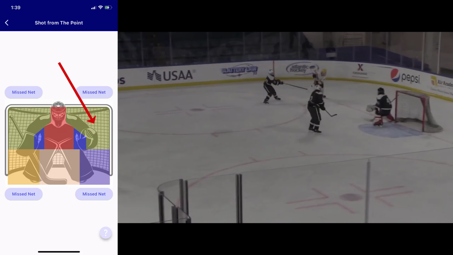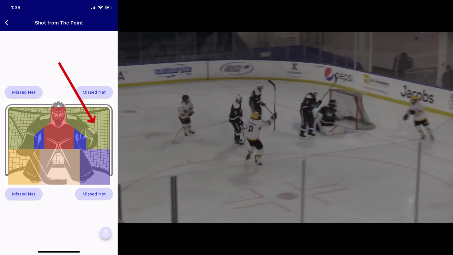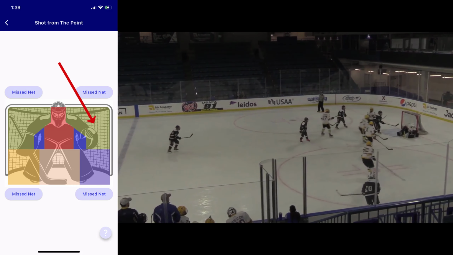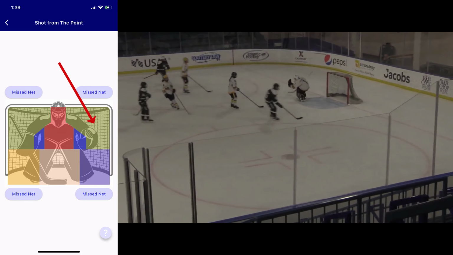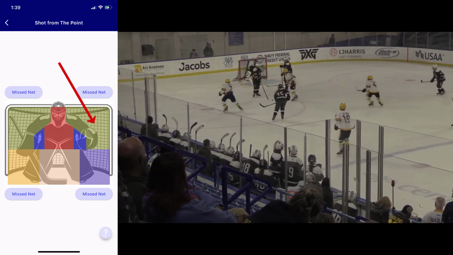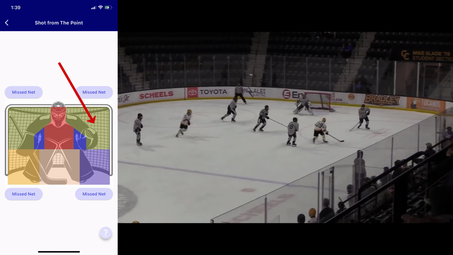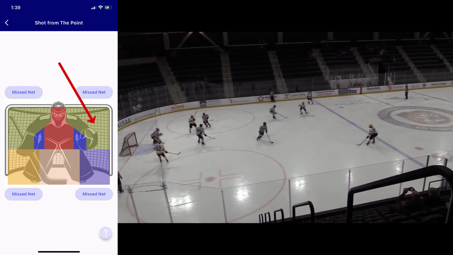Now we're looking at glove shots. You can click the top right corner of the zone for any shots to the glove side. Oftentimes goalies will make these saves with their glove, maybe even catching it or deflecting it to a corner, but they could make the same saves with their shoulder or arm. As long as the shot is going towards their glove side, you can mark it here.